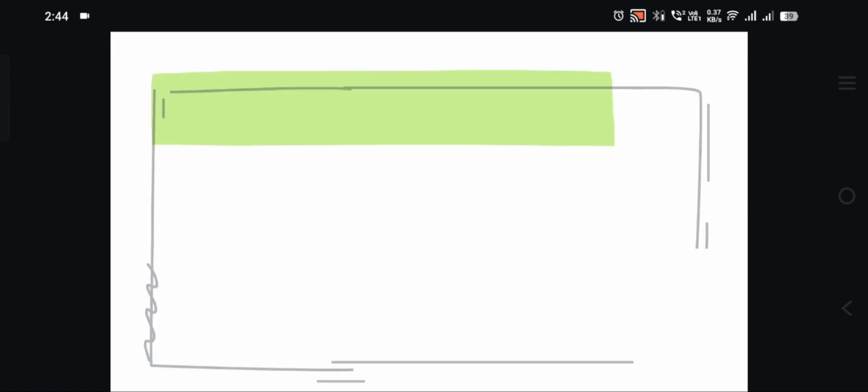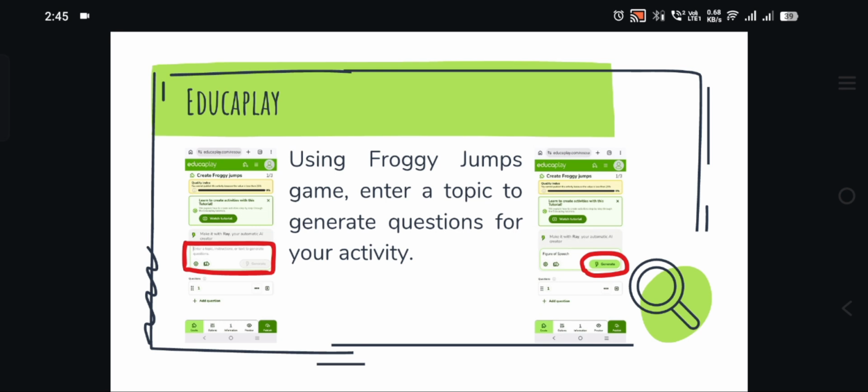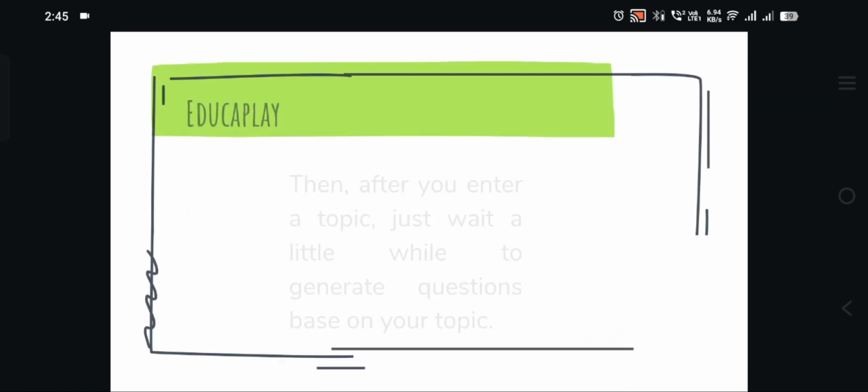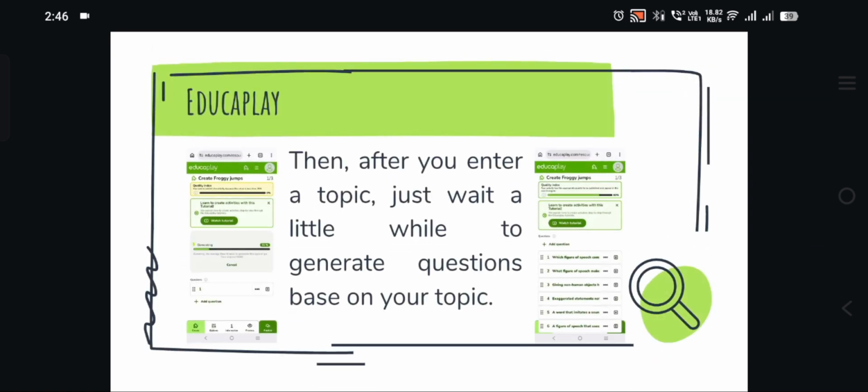Next. In here, I choose the Froggy Games. Now, using Froggy Games, enter your preferred topic or lesson to generate questions. And after that, wait for a while until it is completed.